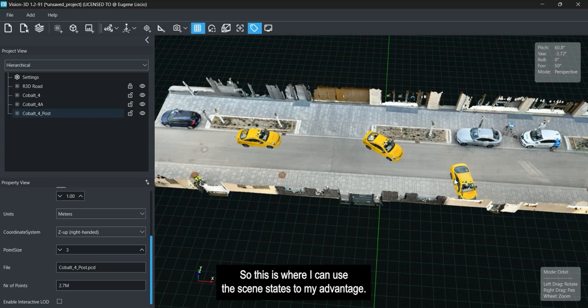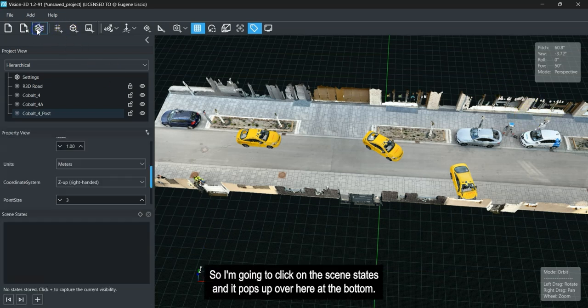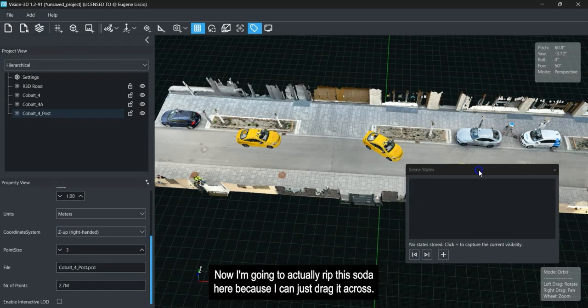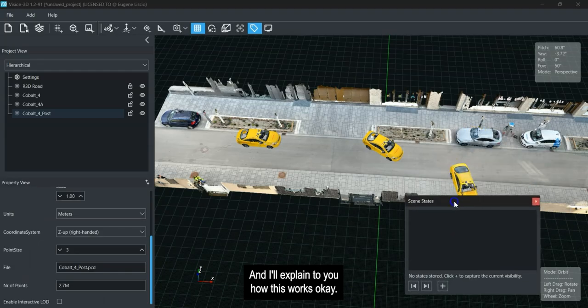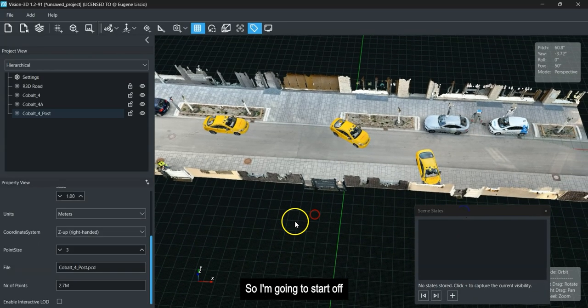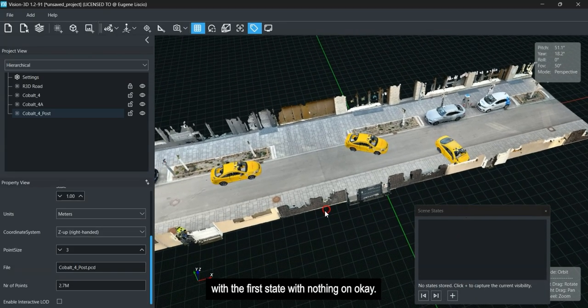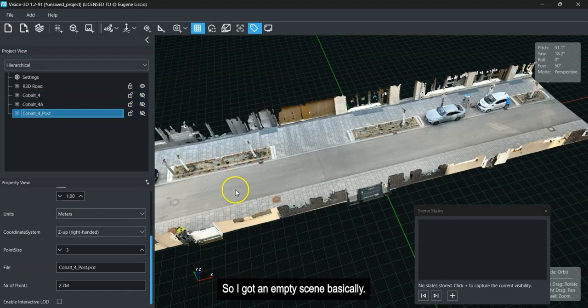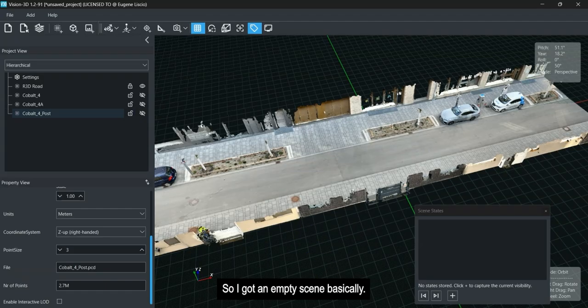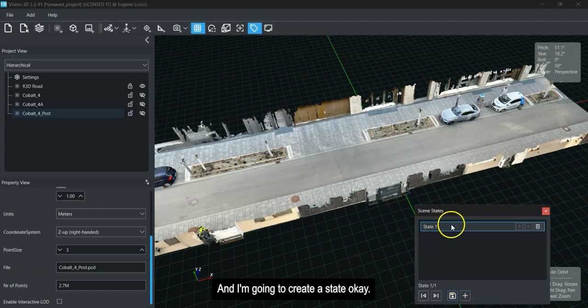So this is where I can use the scene states to my advantage. So I'm going to click on the scene states, and it pops up over here at the bottom. Now I'm going to actually rip this out of here because I can just drag it across, and I'll explain to you how this works, okay? So I'm going to start off with the first state with nothing on. Okay, so I'm going to take these 3 vehicles and I'm just going to shut all 3 off. So I got an empty scene basically, and I'm going to create a state.